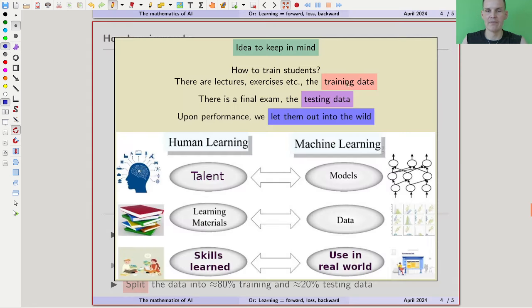Doesn't really matter. And why do we do that? Well, it's essentially how we learn as well. How do we train students? We give them exercises, lectures, whatever. That's like the training data. The final exam is like testing data. And upon performance, some students need to redo it. We let them into the wild. That's how we do it, and that's exactly how you train a model. You give it training data, let it train, you test how it works, and upon performance, it either needs to redo it or you send it into the wild.